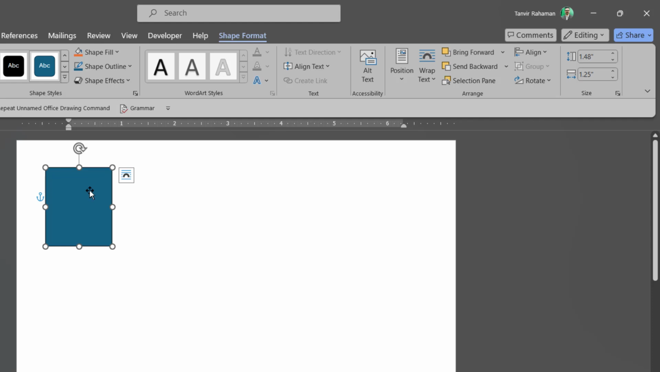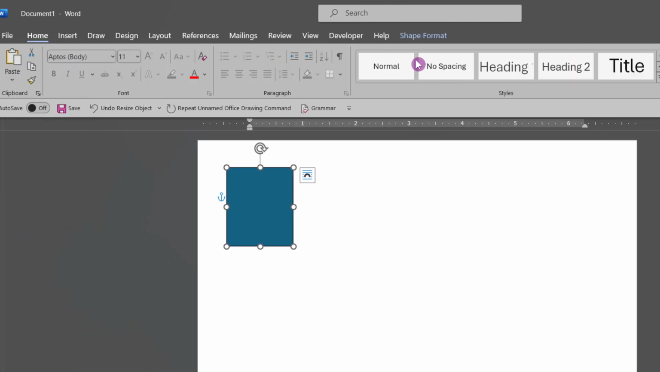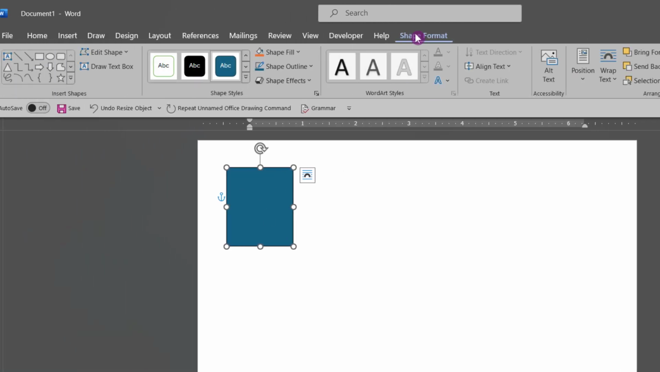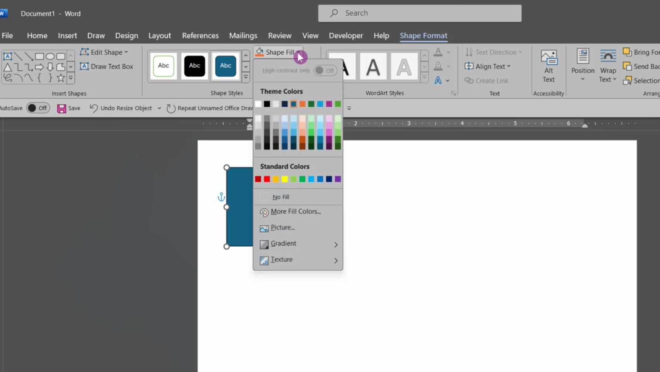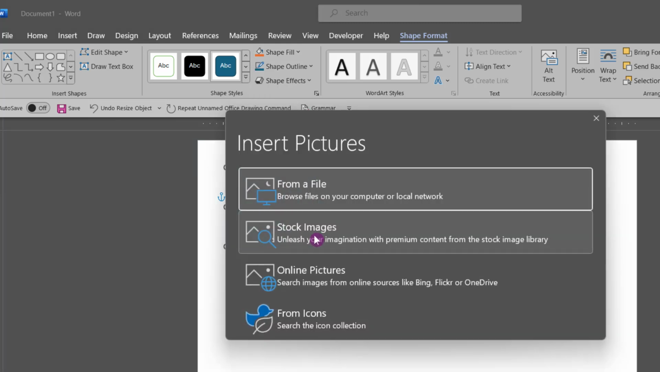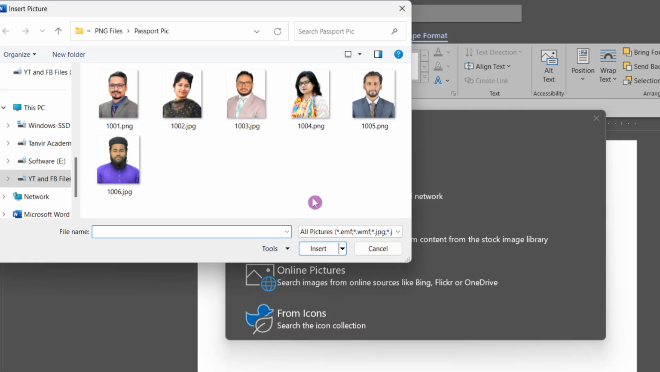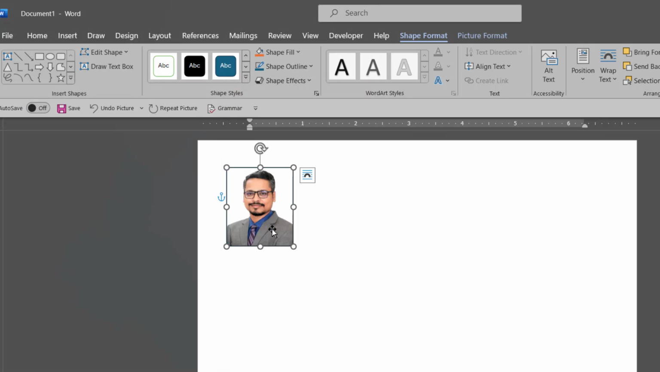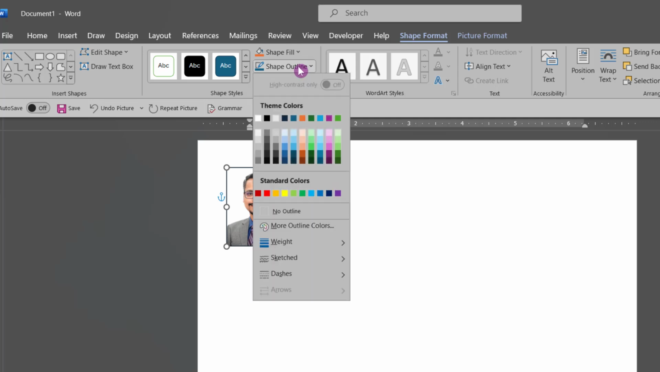Okay, now select this shape, go to the Shape Format menu and click the Shape Fill tool, and here you can see the Picture option. Select Picture, choose a file, select this picture and hit the Insert button. Now you can see your picture here. Then change the Shape Outline, select black.